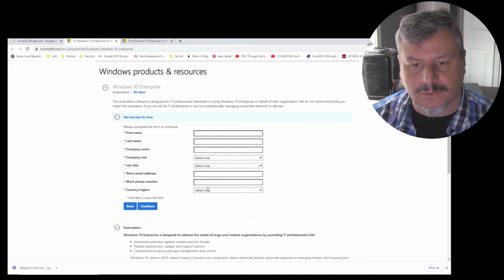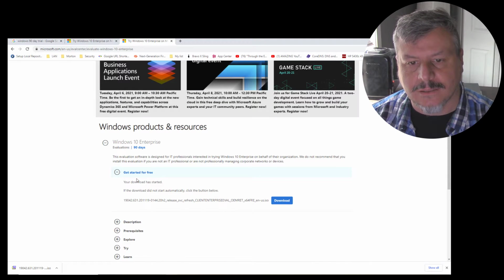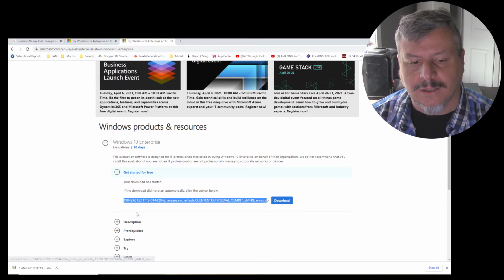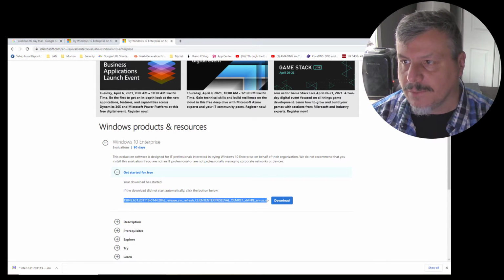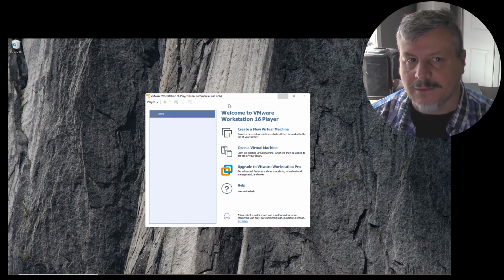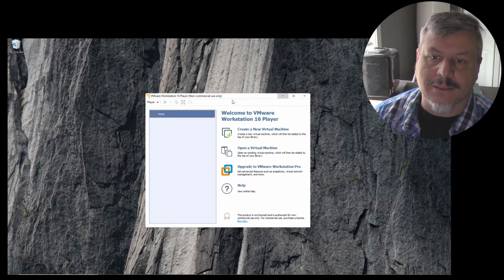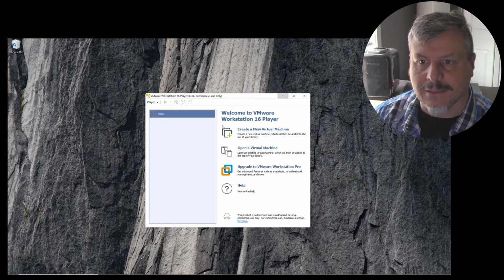Here you're going to fill in your appropriate information and hit continue. Once you've done that, it's going to take you to the next page where you can start downloading the file. So here is the name of the ISO that's going to be downloaded. And from there, we're going to go ahead and use VMware Workstation. If you have that installed, there is a separate video to walk you through it. So now we're going to go through the walkthrough of setting this up.